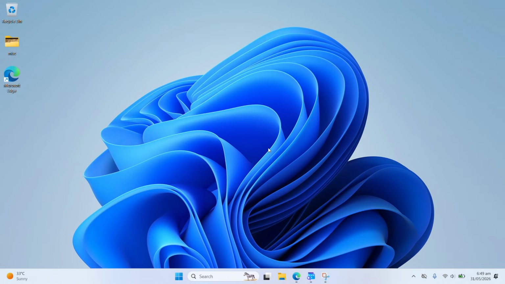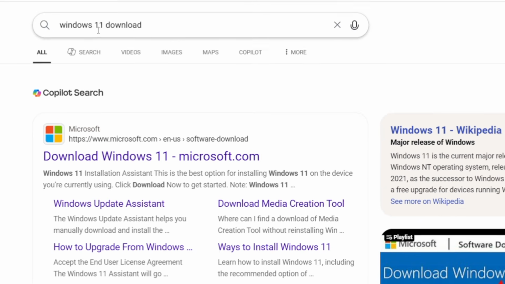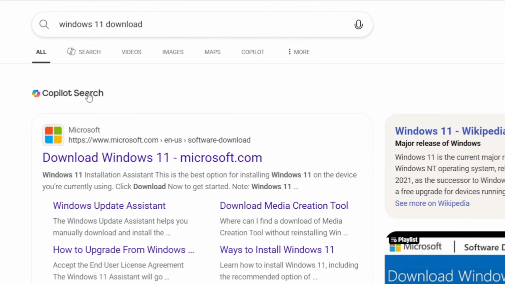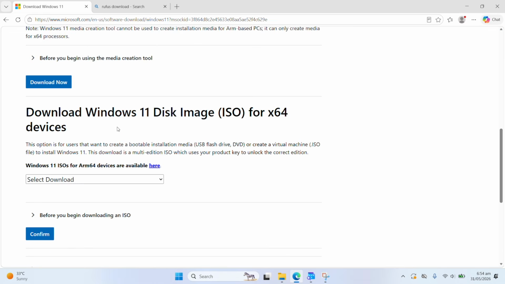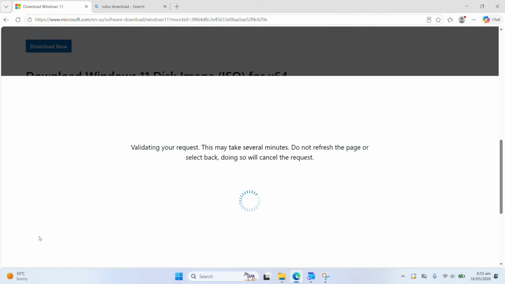On your Windows machine, you are going to open any browser and search for Windows 11 download. The first website will be from Microsoft. Open this website. Now we are going to simply scroll down until we see the option download Windows 11 disk image or ISO for x64 devices. So if you have an ARM64 device, you are going to select this option, but since I have an Intel based CPU, I will select this option, and from the drop down it will only have one option which is Windows 11. Just select it and click on confirm.